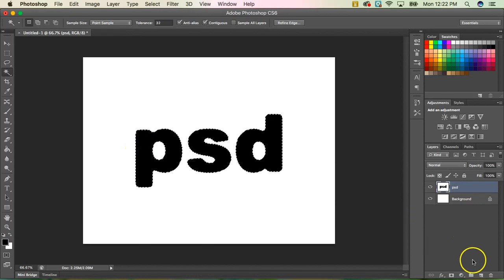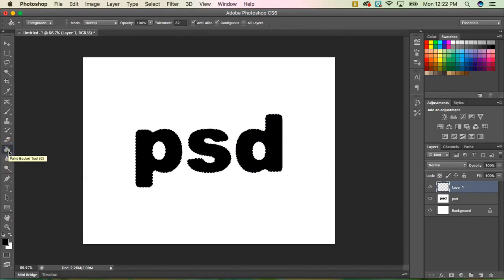You want to go ahead and create a new layer. This is very important, so make sure you create a new layer before you do anything else. Now that selection is still active. Go ahead and grab your Paint Bucket tool, and then you can come over here to your swatches.